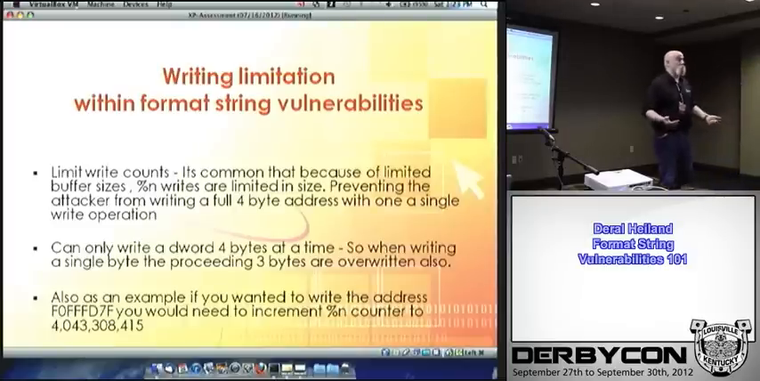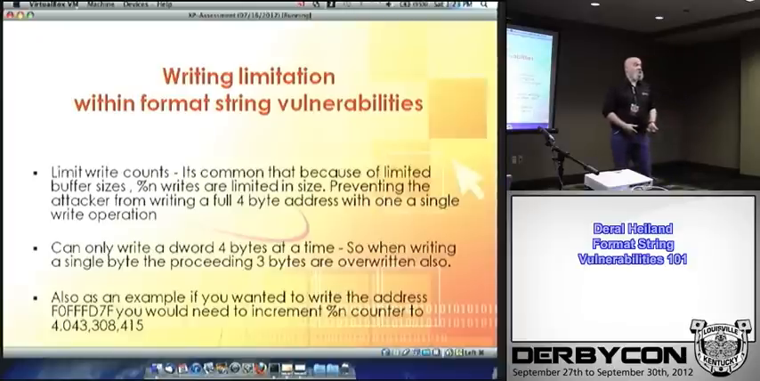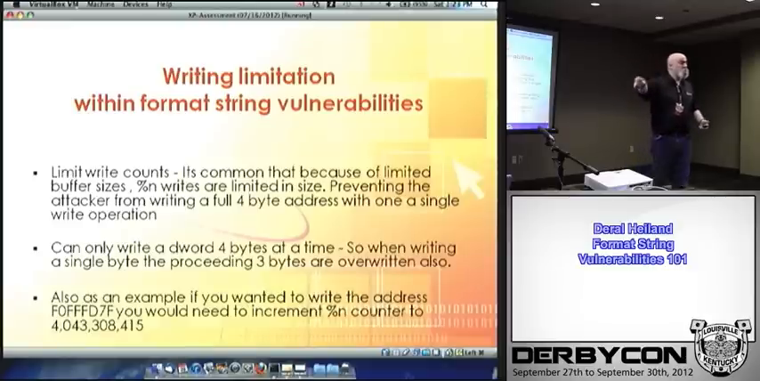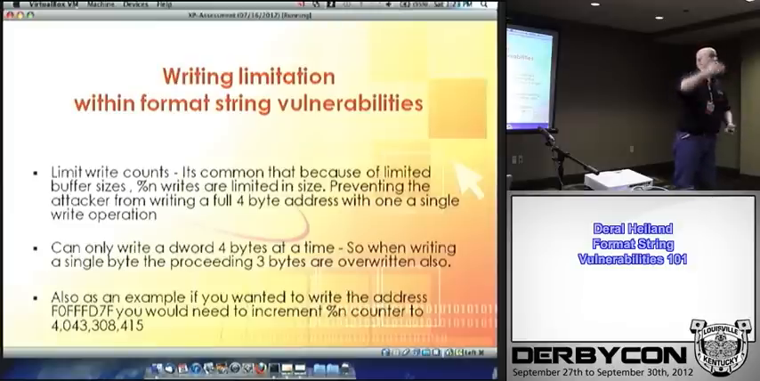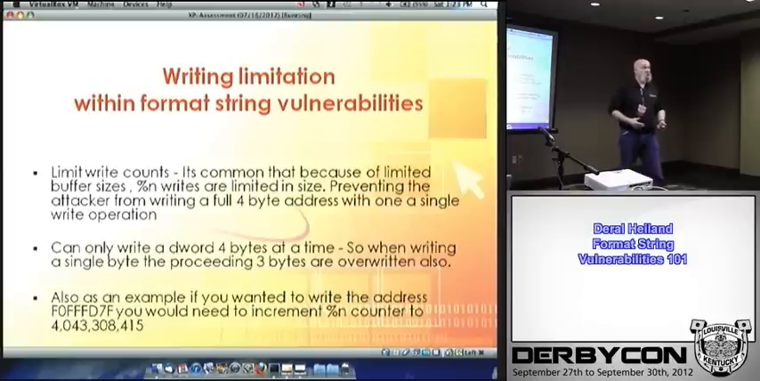Some of the other issues you run into writing an address space out there is buffer sizes. I don't know if we have the time yet, but you can easily overwrite the buffer. In our little demo program there, if you try to increment that up too high, you will overwrite the top of the stack and crash the program. So you can have buffer problem issues.